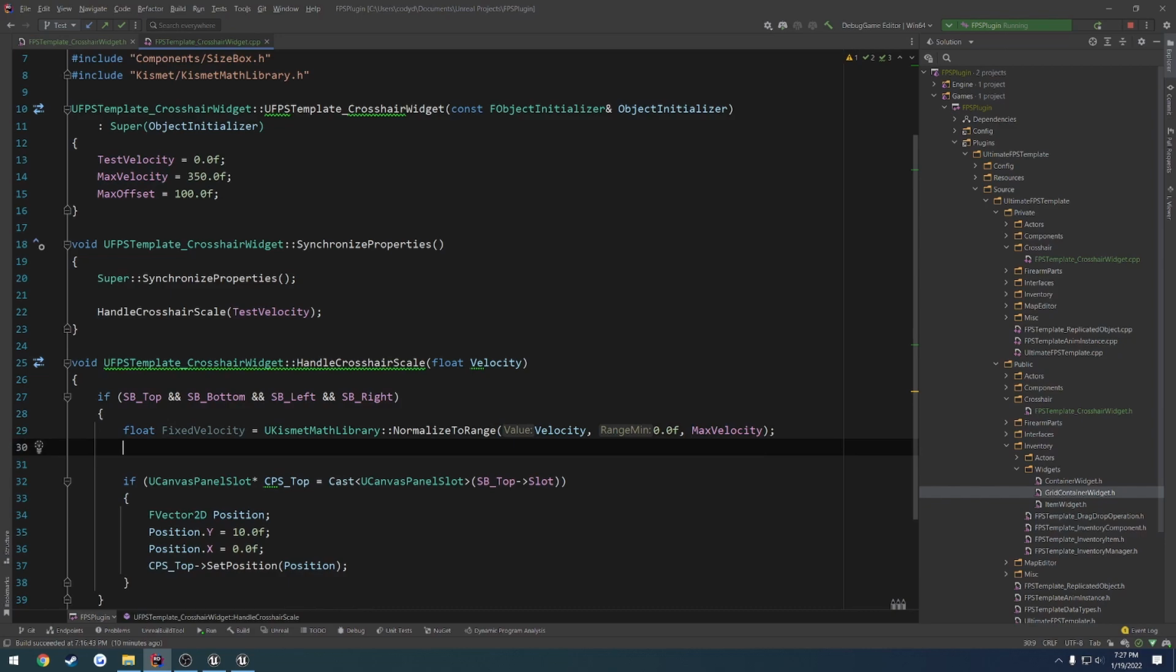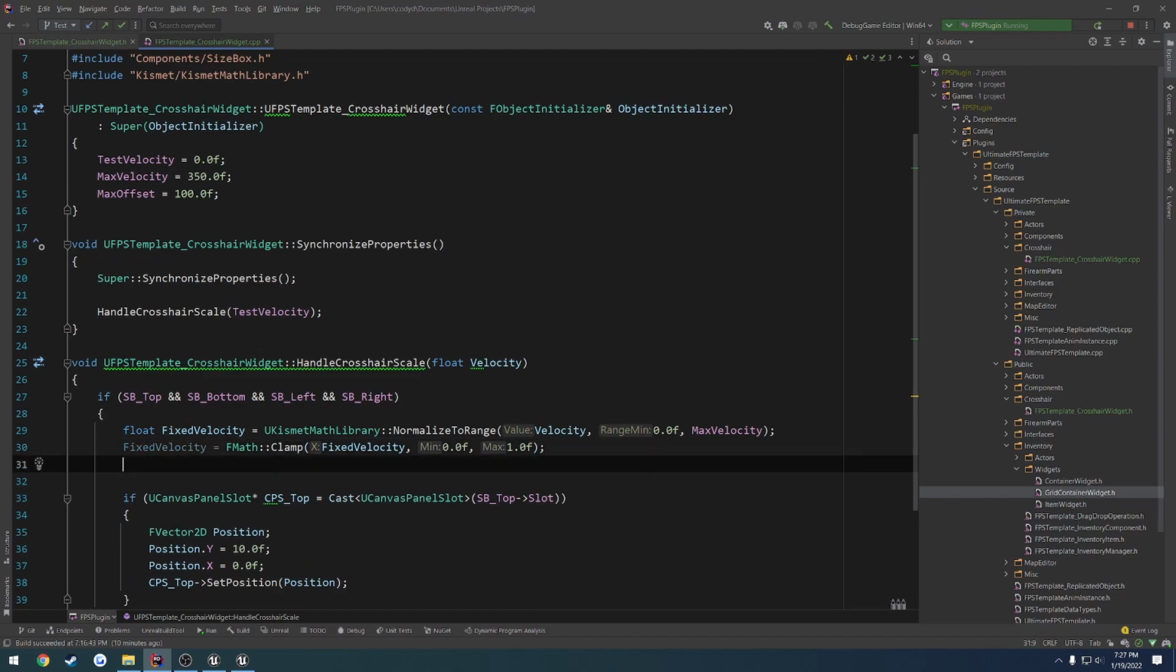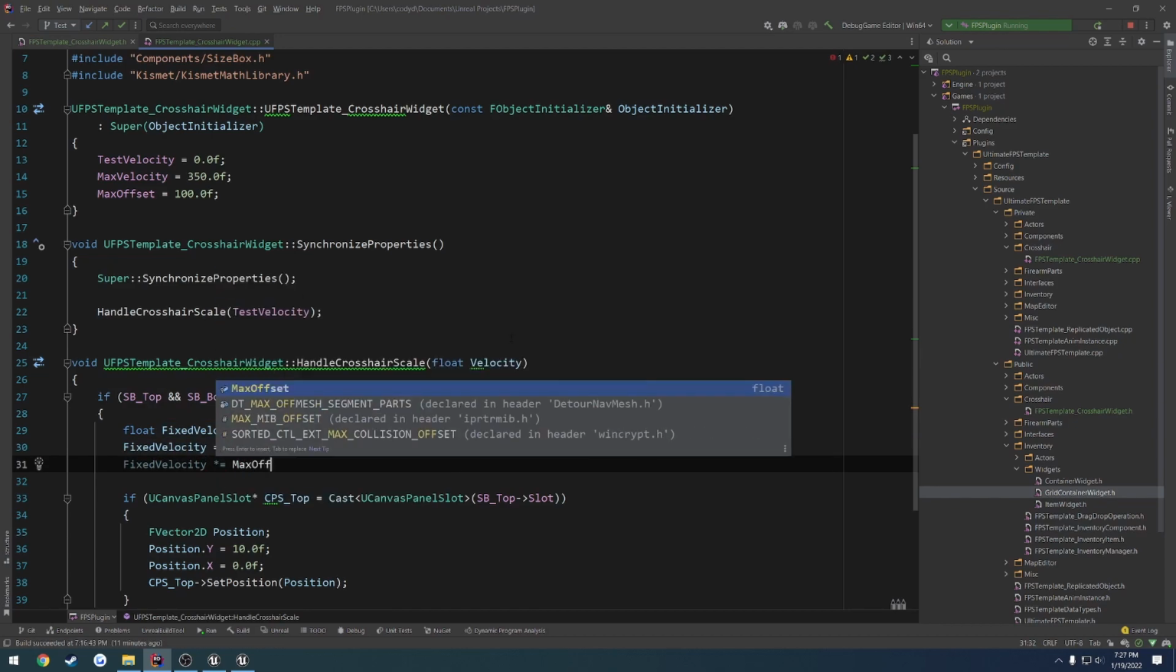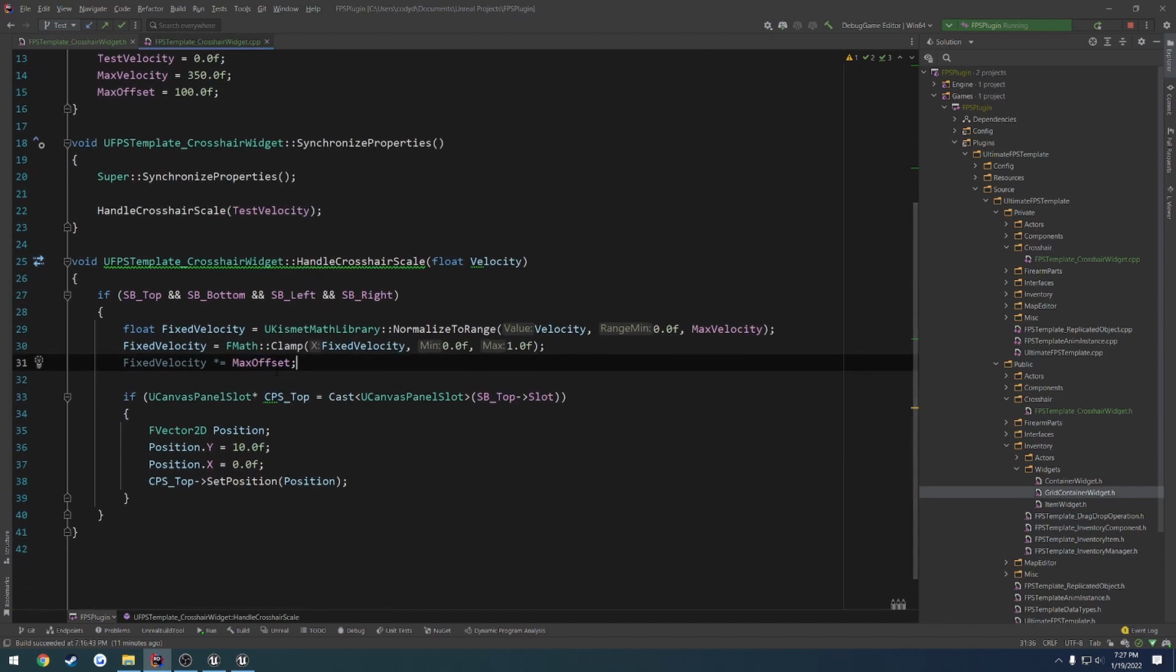And then to be safe, we're going to clamp this. So fixedVelocity equals FMath::Clamp. We're going to clamp fixedVelocity between 0 and 1, just to make sure it's fine. And now we want to set fixedVelocity times equals max offset. We could separate it into a separate value, but we can use fixedVelocity for this. And then we're just going to set our y to equal that fixedVelocity.